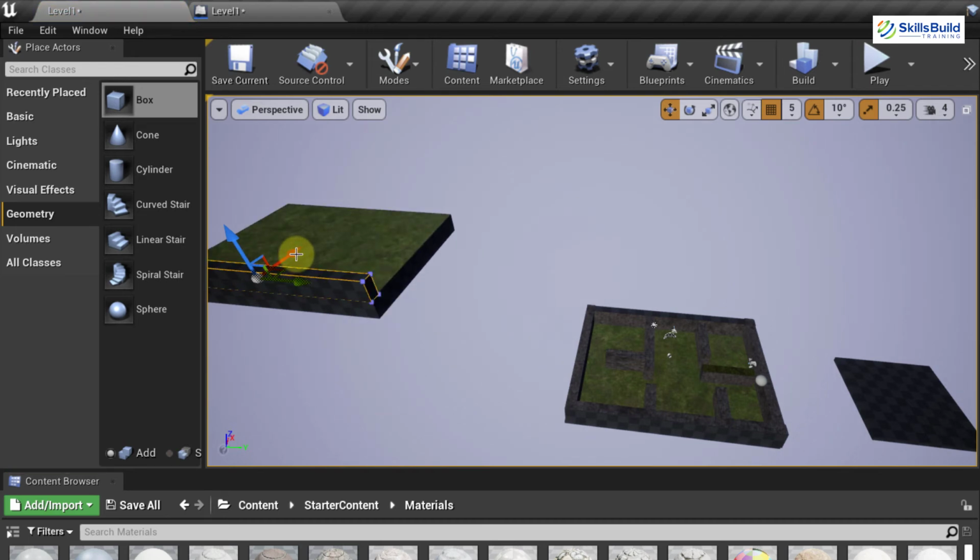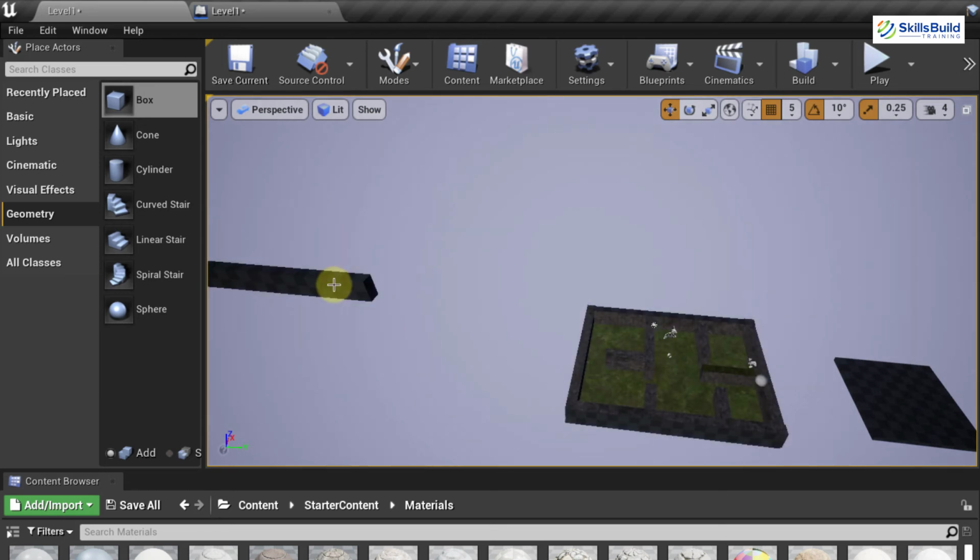And here you can see we have the same floor as we have this one. So this is how you will create your maze. So I'll just delete this one. I'll delete this one too. And now let's get back to this maze.